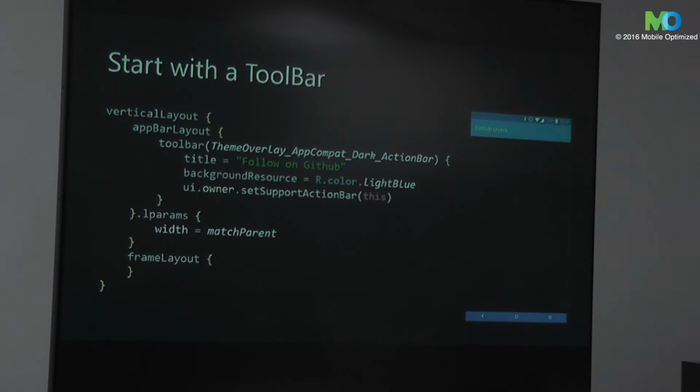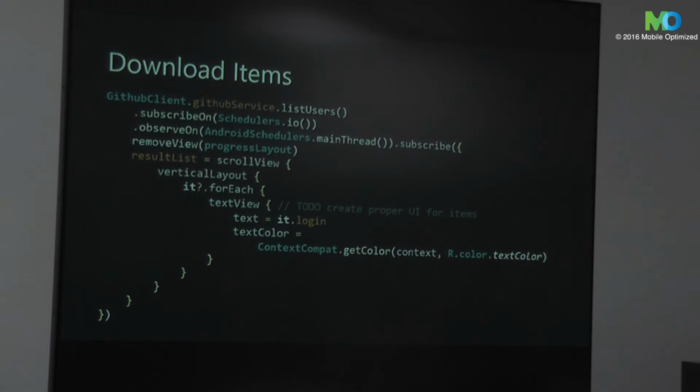This code goes into this empty frame layout. We actually start our asynchronous GitHub call right in the middle of our UI generation code. This is a bad pattern, do not use it. You should obviously have presenters and handle this stuff properly, but I just wanted to show how powerful Anko is.